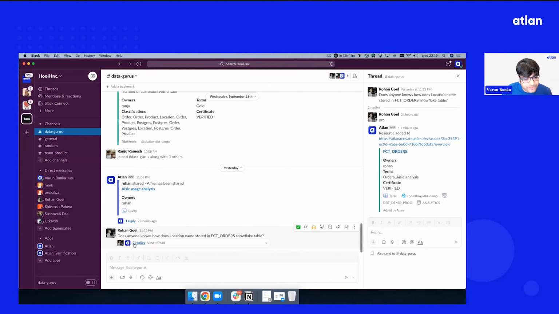Now, as soon as this happens, you will see the Atlan bot quickly give you a notification that the resource was added, and it unfurls rich metadata right here. So everybody asking the question knows that the knowledge is getting reused. Once the question gets answered, it can be leveraged by other people in the org also.